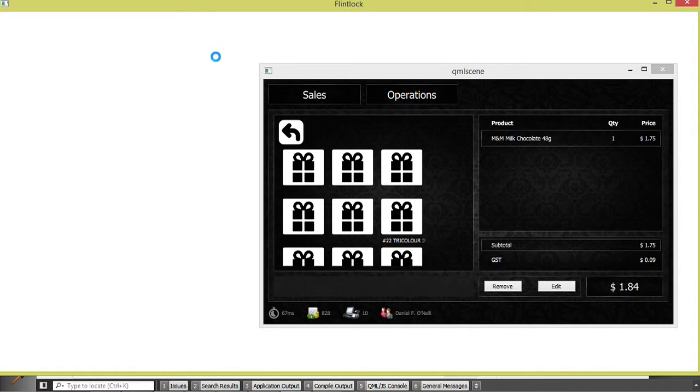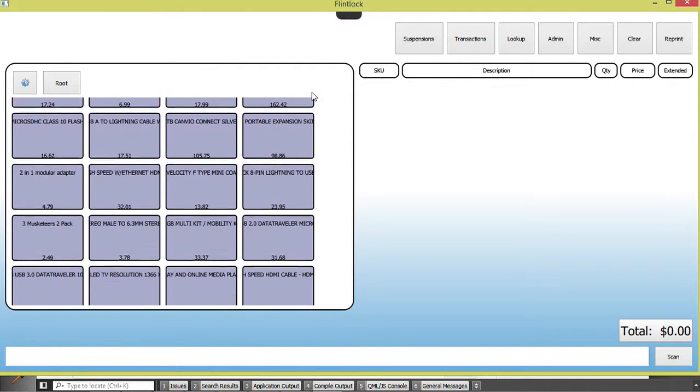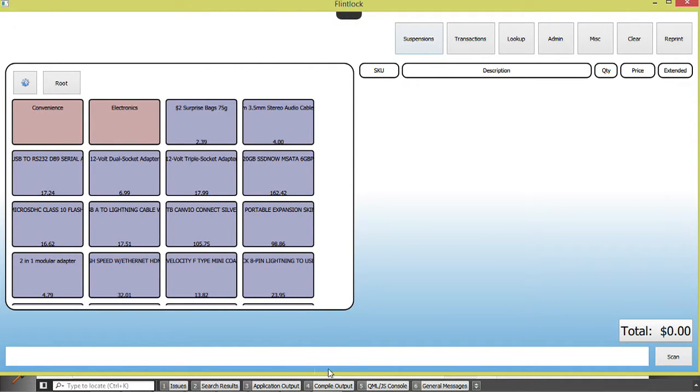This takes quite a while to boot up, and part of that is the handshake process, which is quite heavy. But I'll just show you quickly a suspension. I'll just add something here.